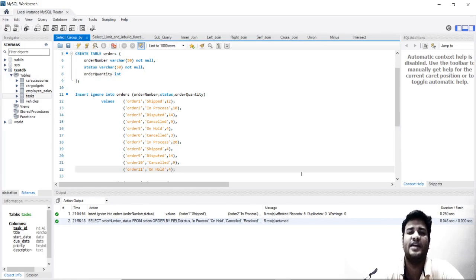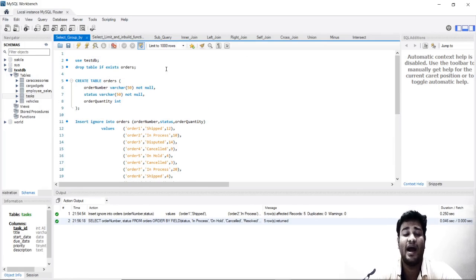Good morning, friends. Today we will be learning the GROUP BY statement. It is one of the important statements and commands in SQL. You should focus and learn it today. So let me start.